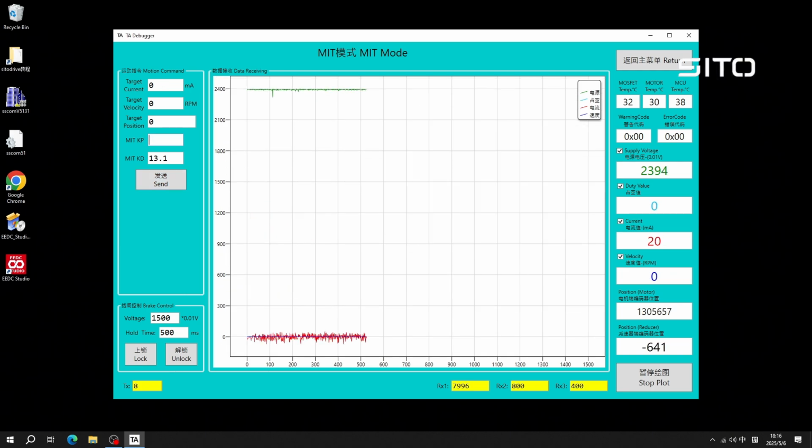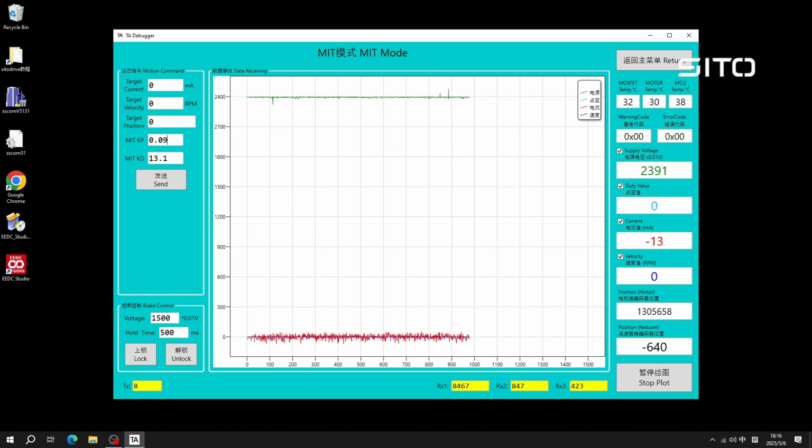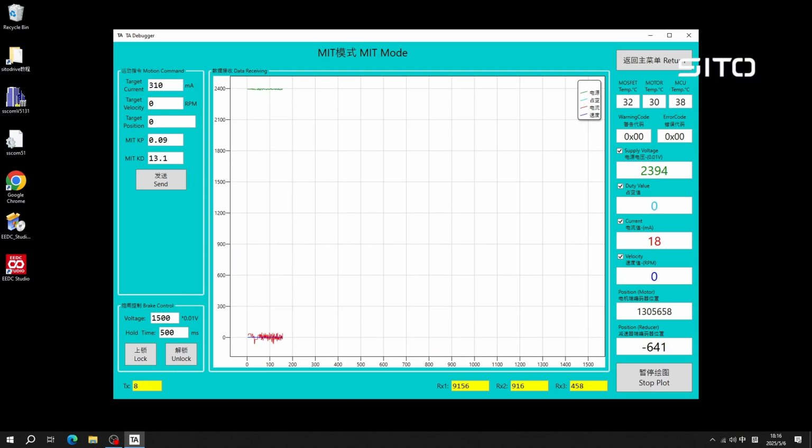3. When both Kp and Kd are not 0, there are multiple situations, and 2 are introduced here. 1. The input speed value is 0. The current and position are not 0. The fixed point control is achieved.